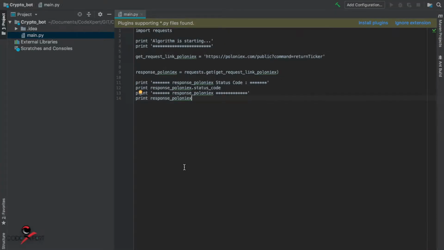What's going on, guys? CodeXpert here, and in the previous tutorial we talked about how to get the responses using this requests module in Python. In this tutorial we are going to build some robustness into our algorithm, as well as get some JSON objects that are required.